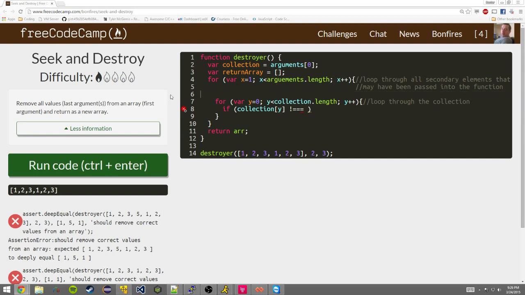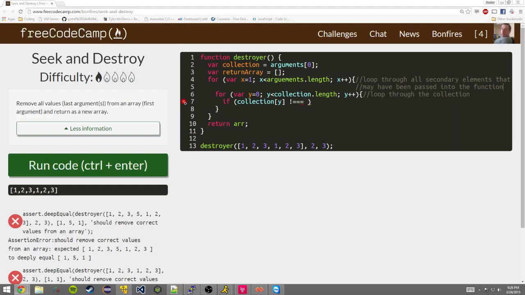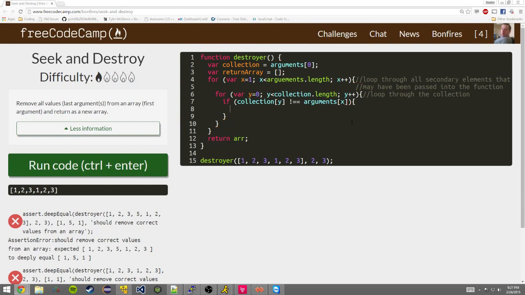Okay, you're right. I felt like we were going to get multiple successions. So if collection does not equal arguments, and arguments is x, we want to take our return array and push our collection. Does that look right to you? Yeah, that looks correct to me. Let's push collection in. Yeah. Arguments. I spelled arguments wrong.